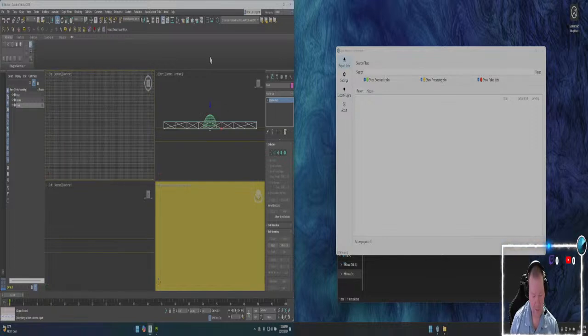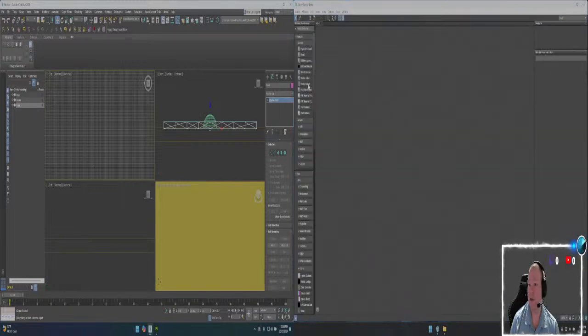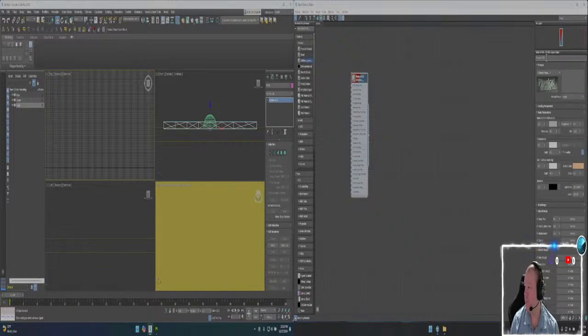Now, the last thing we do is in the material editor, we need to create a bunch of these BS bin layered materials, which is Bethesda's material system, and then link them up.